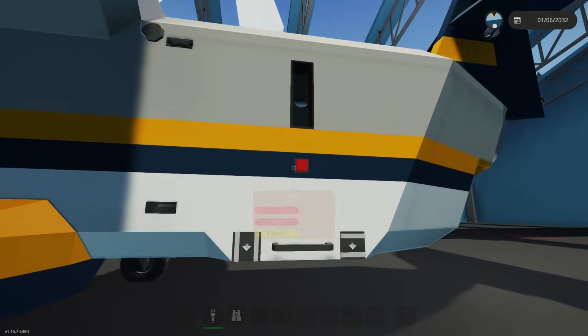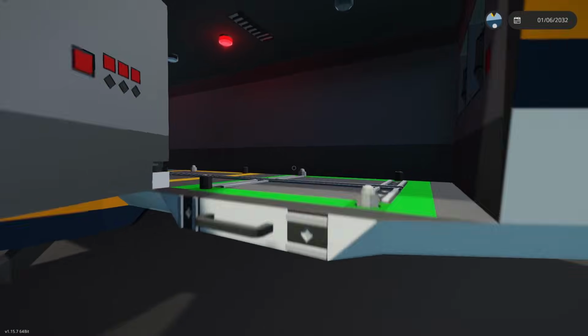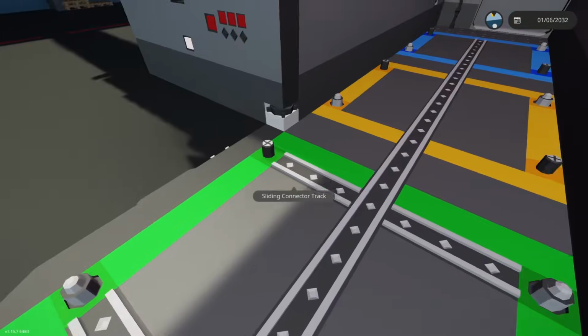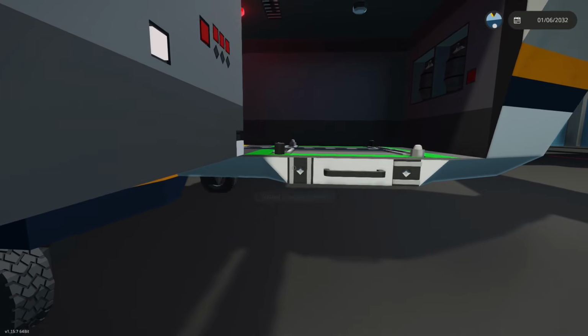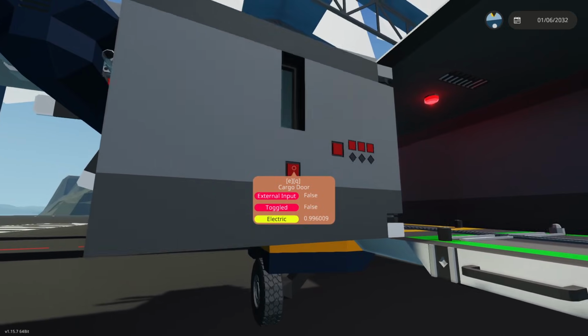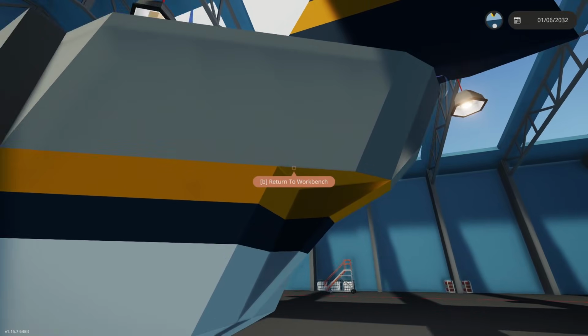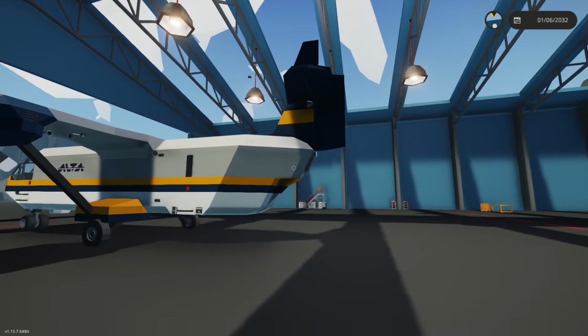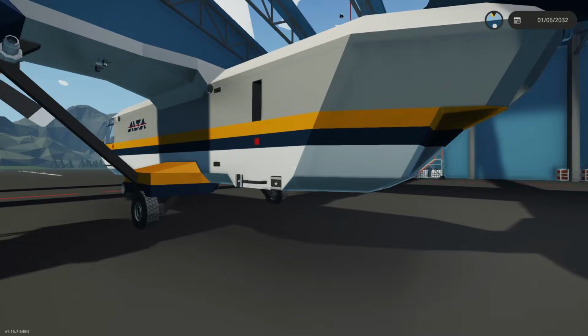As we can see here, the current configuration has this cargo door, and then it has the UniCon tracks as well here. So it'll take a little bit of redoing, and I'll have to see what I do with this tail end to kind of still make it look nice.